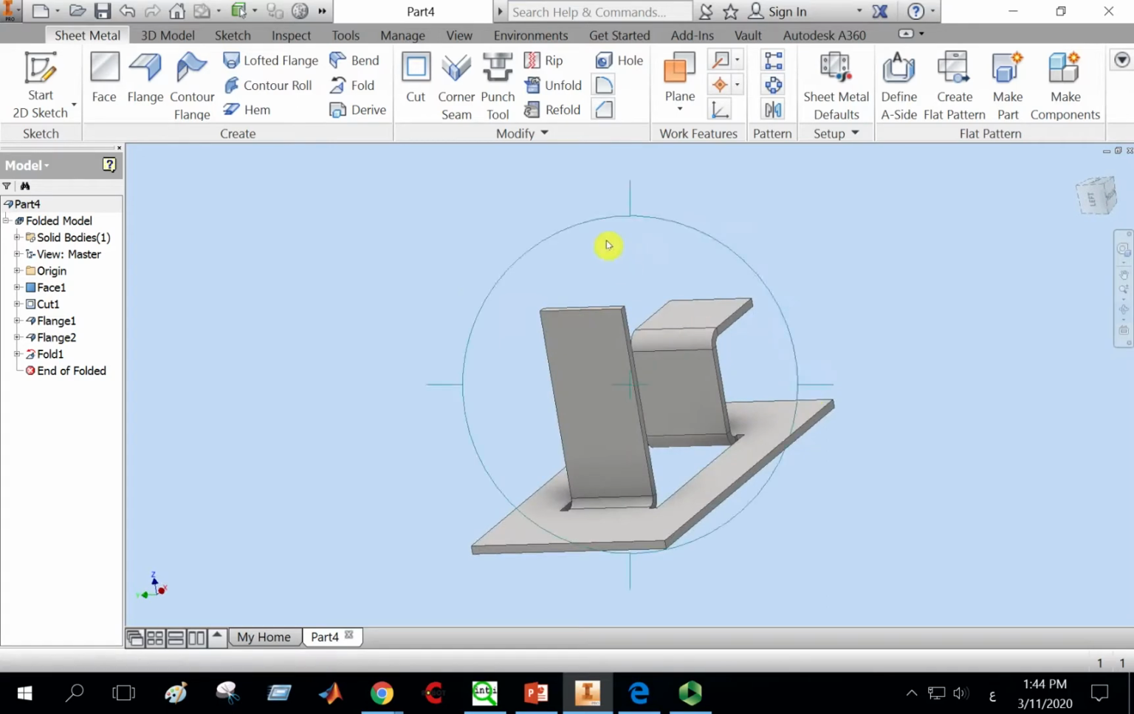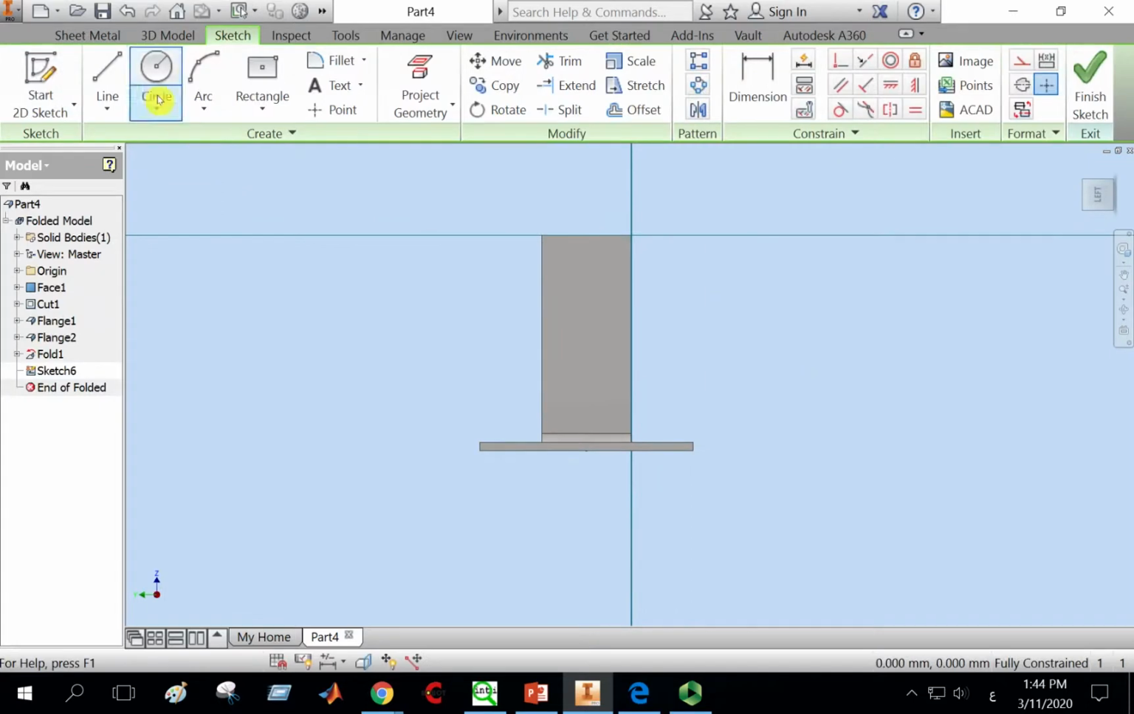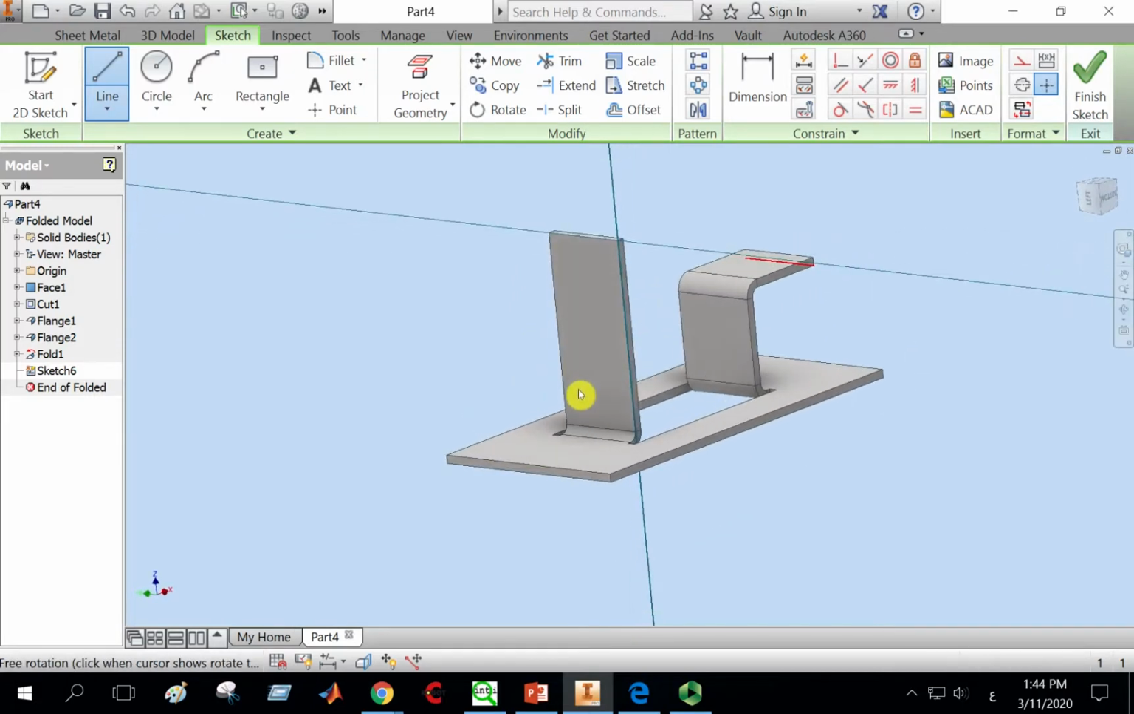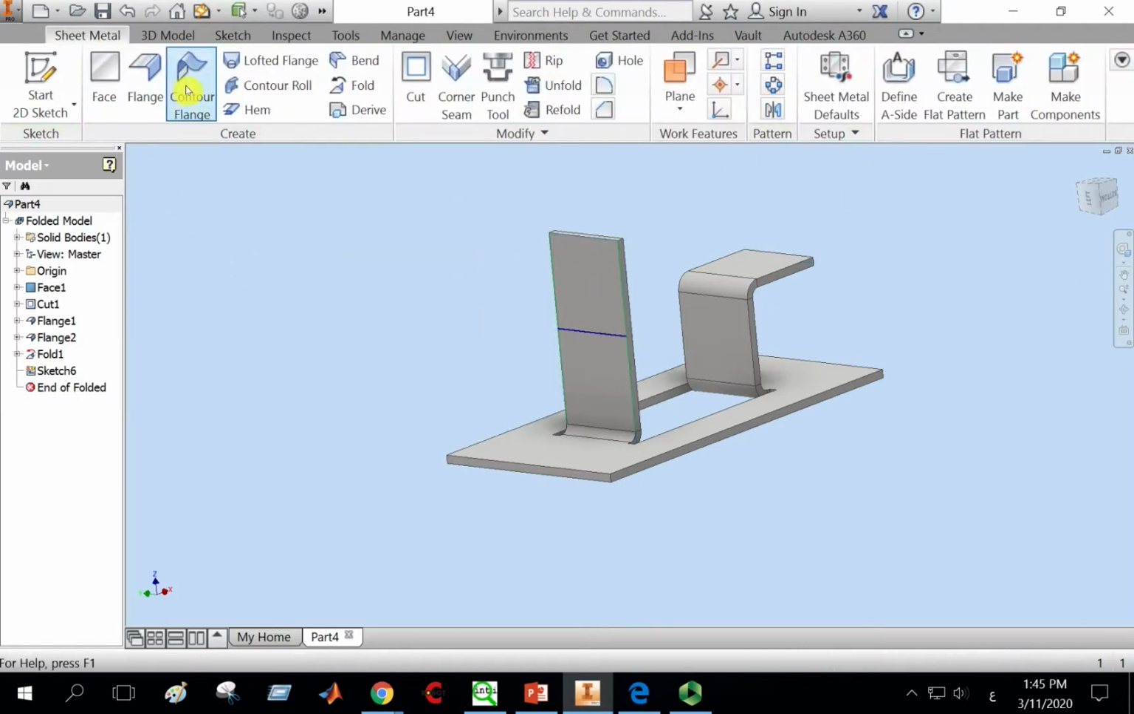I will go to this face again, create a sketch, and maybe draw a line at the exact middle. I don't know where the middle point is. Let me do it like this. I think this is the middle point. Let me remove this constraint or do it again. Draw a line from, yes, this is the middle point. Now finish your sketch again.